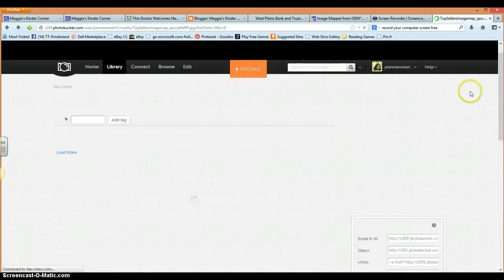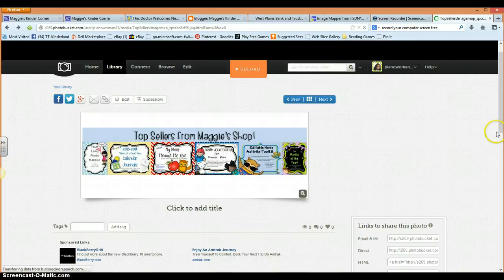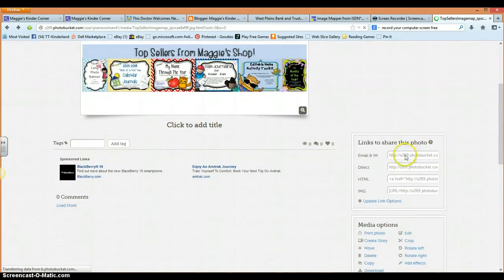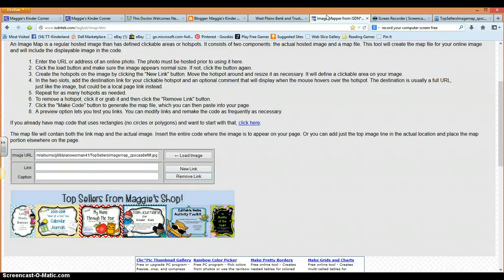This is pretty slow today. And as you can see in PhotoBucket, right here is my direct link, so I'm going to go ahead and copy that. Now it's copied. And I'm going to this site. This one is called isdntech.com. And it's really easy. You just put your link to your image right here, and then you go ahead and add a new link.